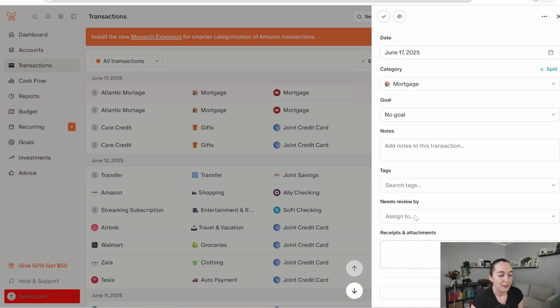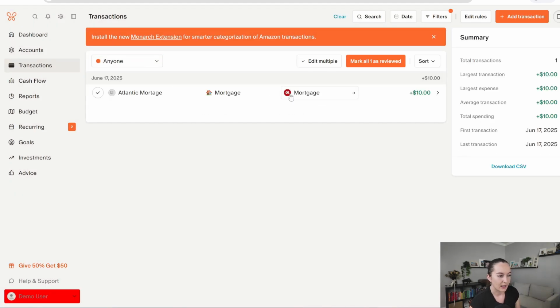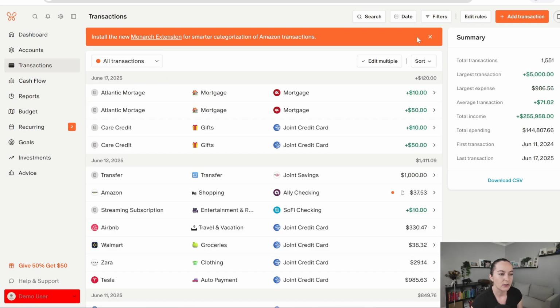Needs review puts it into that review category that we talked about, and you can assign it to anyone in your household, or just let anyone review it, or someone specific, and it goes right back into that bucket where you can have a little to-do list for yourself to say, hey, these are things I want to look over and review. You can also filter in the transaction place. So you can filter here for accounts, tags, and categories, and whatever you'd like here. That button's not working for me right now.